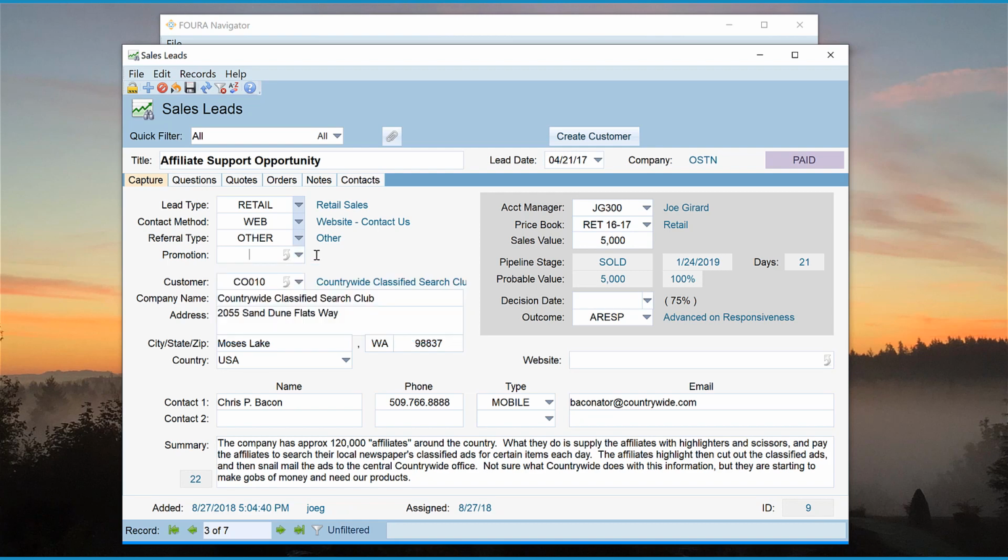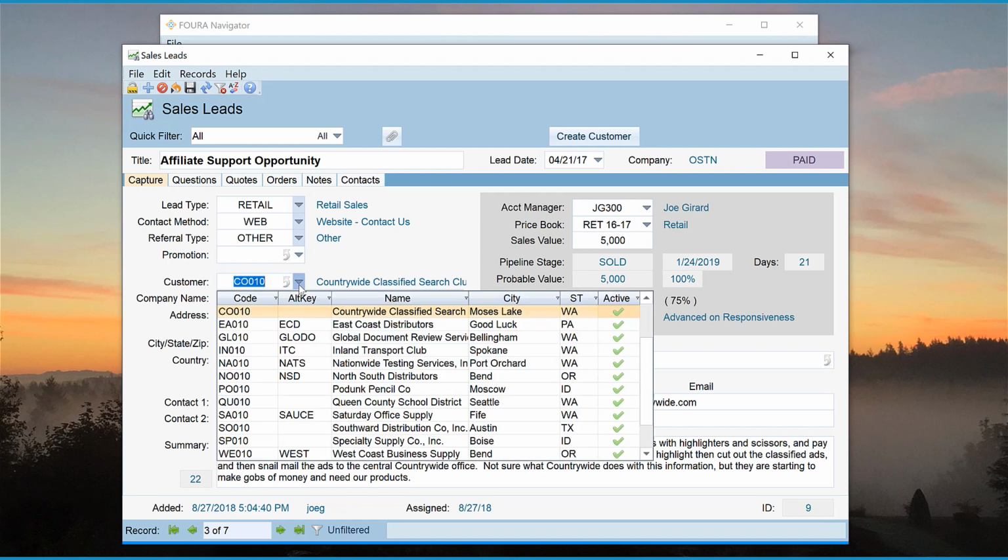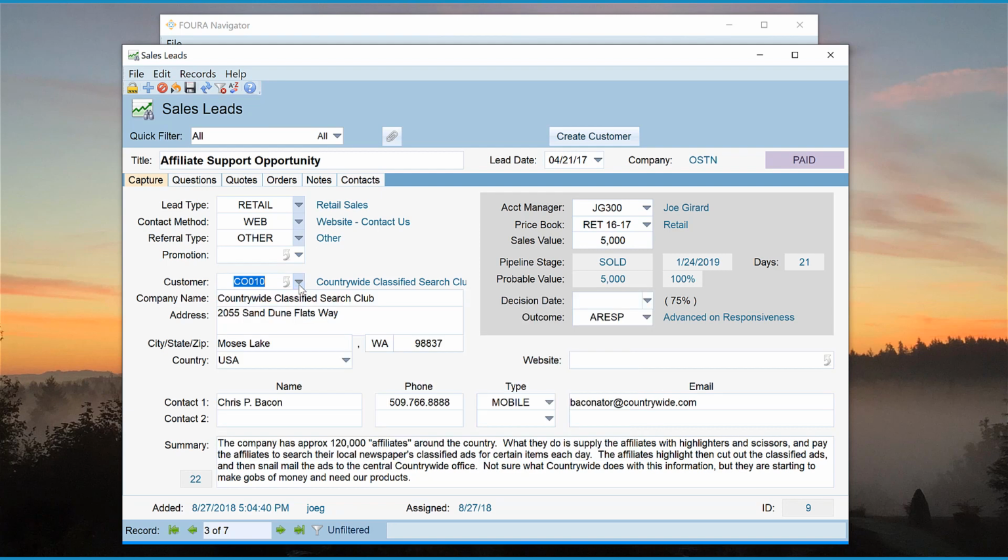The next field is the customer drop-down menu. This is the fourth of the 5 required fields. If the sales lead is from an existing customer, simply select them from the drop-down menu and the address information will populate in the fields below. If the sales lead isn't from an existing customer, we'll refer to them as a prospect. Then you can simply capture the company or individual's name in the company field. Enter the address information into the dedicated address field.